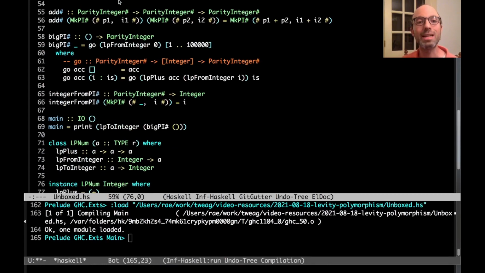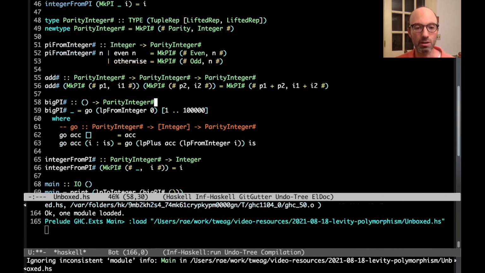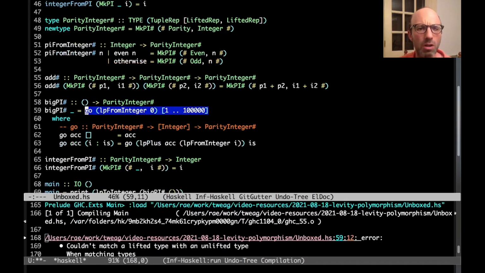The upshot is that now my definition, big PI hash, is really using the overloaded capability, this ad hoc, class-based polymorphism in Haskell. All I have to do to change my program is change the type signature. So here I have big PI hash. It still has the hash in the name, but again, that's just the naming convention. It has type Parity Integer, and it works. If I just add the hash mark here, oh, blarg. Now what's going wrong? Couldn't match a lifted type with an unlifted type.